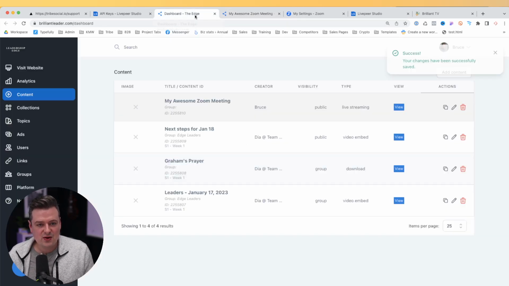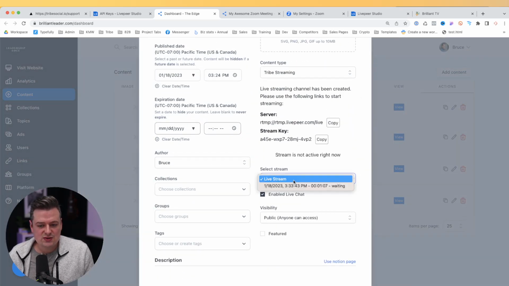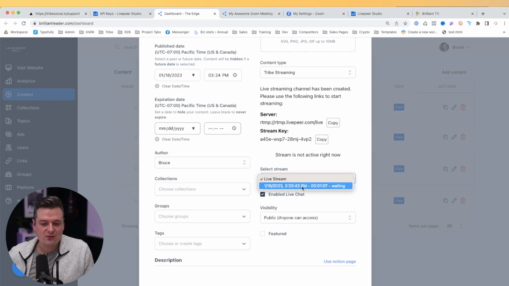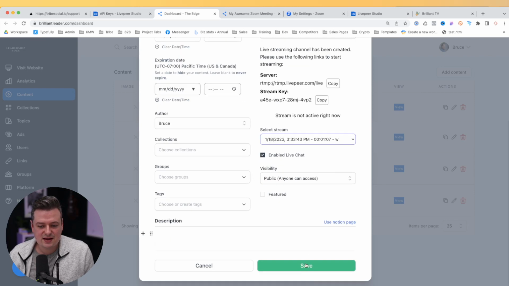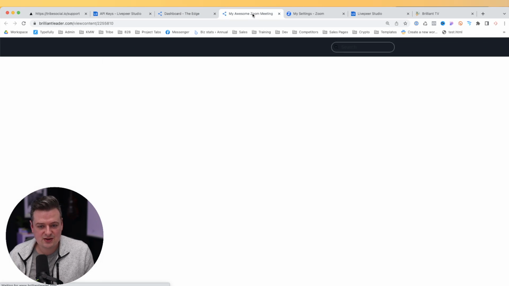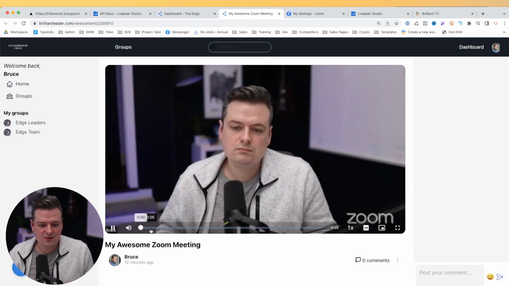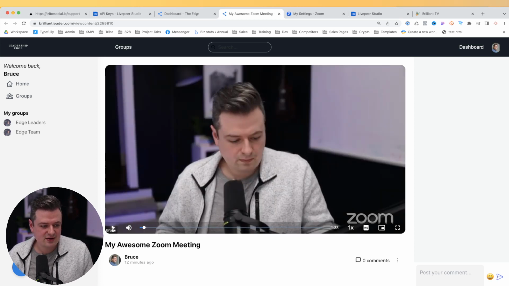And at that point, you can go back to your content, and you just need to click edit here. And then you need to choose the recording that you want to use as the replay. So by default, you may potentially have 10 or 20 recordings here, but you can see the date of when it was started, and you can see the length. And so I'm just going to click on this and hit save. And I jump back here. I'm just going to refresh. And now we have the replay starting right here inside of Tribe.